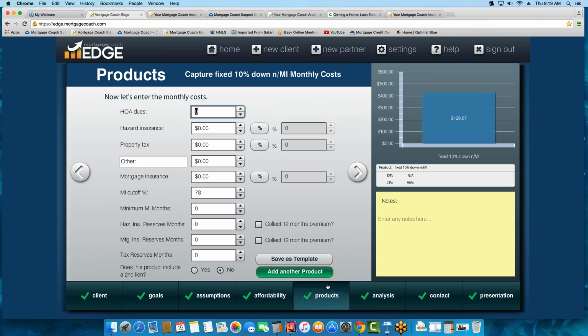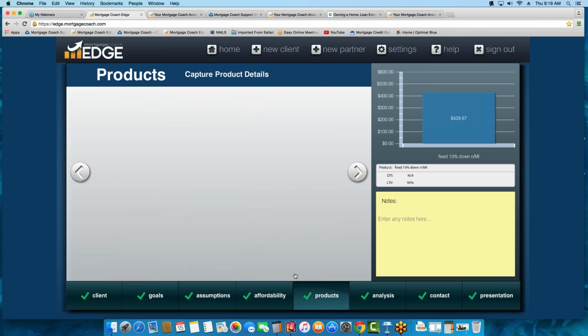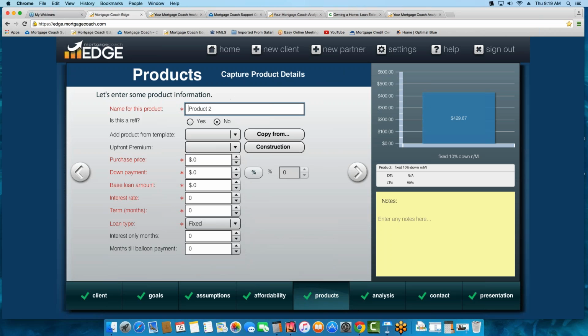I clicked on it, and it brought me to the last screen that I was in. So to add a second product, you'll see at the lower right-hand corner, there's an Add Another Product button. You click on that, and let's just go ahead and put in fixed 10% down with MI. So now we can understand the difference between the two.